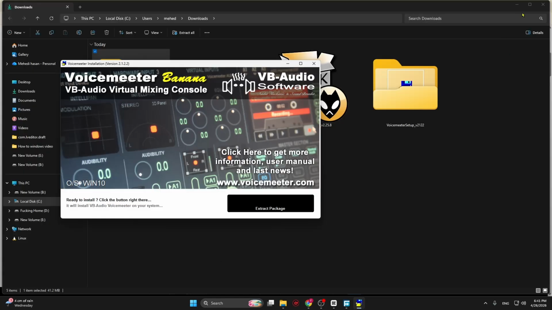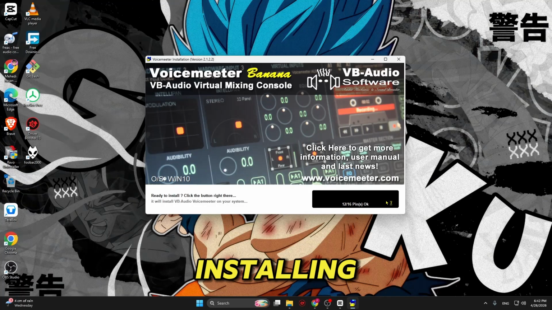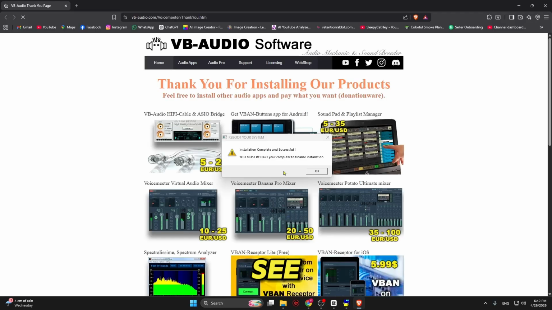Click yes for the permission, click install, and you can simply minimize all of your background apps. And now you can see it's installing. It's pretty different from other apps, so you just need to go through the process. Okay, so now you can see that the installation completed successfully. You must restart your computer to finalize the installation.